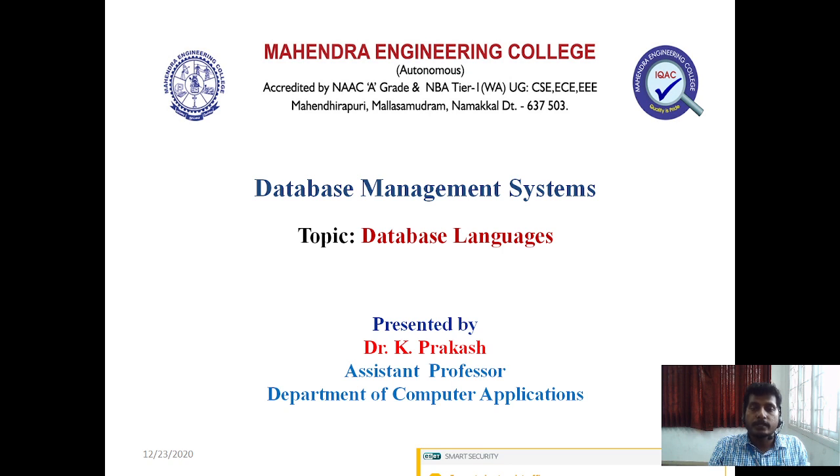We are going to discuss the topic of database languages. First, we need to know what is data, what is information, and what is a database. Data is a stored fact, which may be numerical or non-numerical. Numerical means an integer or floating point number. Non-numeric means characters. These are called data. Information is a collection of related data. Next, what is a database?